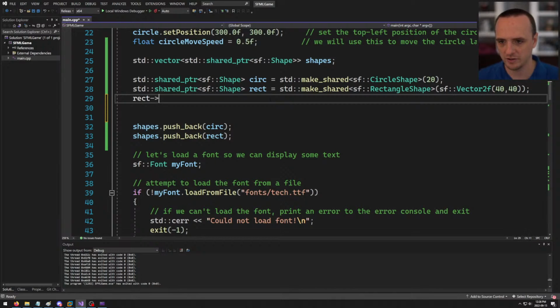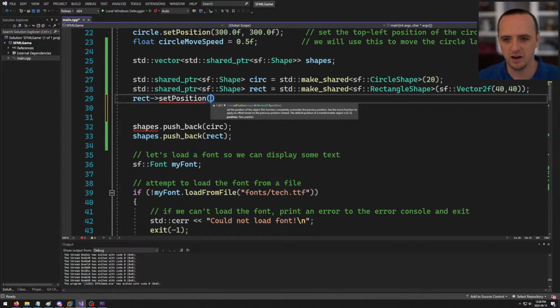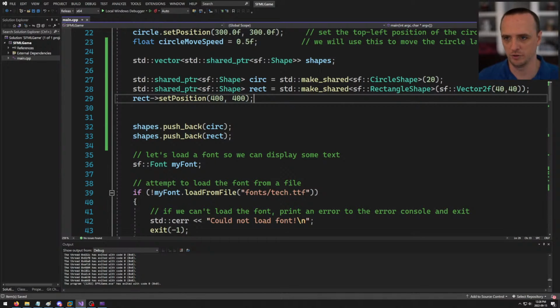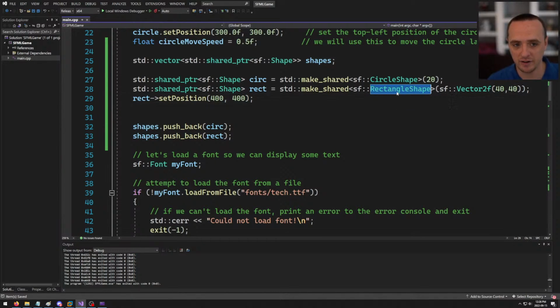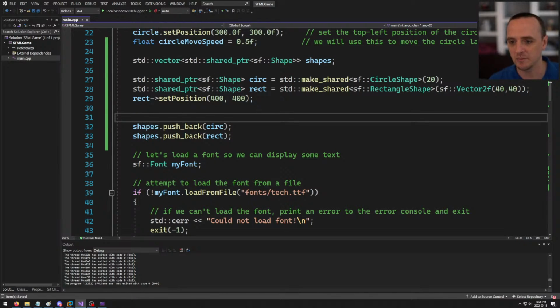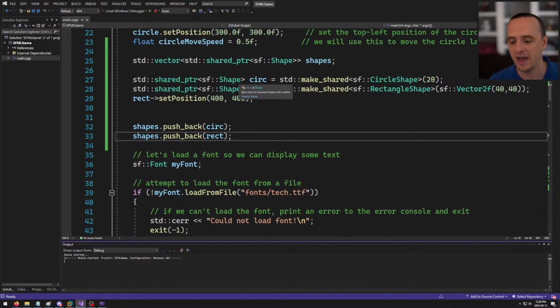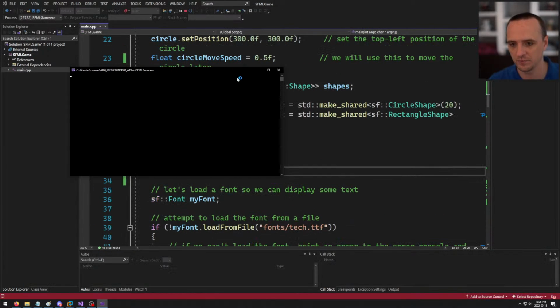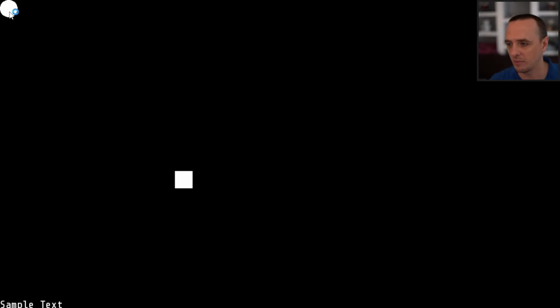And now rect, I'm going to call set position, and I am going to set the position to 400, 400 so that it's moved a little bit. So now I've got a rectangle shape declared as a base class shape, a circle shape declared as a base class shape. I've got a vector of shapes, base classes. I can put them both into the same vector, and then my one line of code draws them all. There we go. So I've got my circle up here, and I've got my rectangle down here.